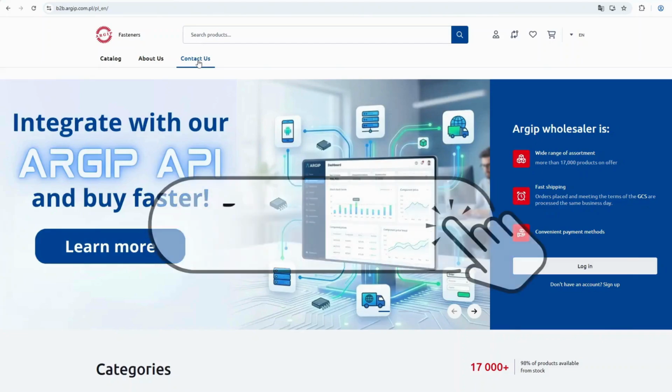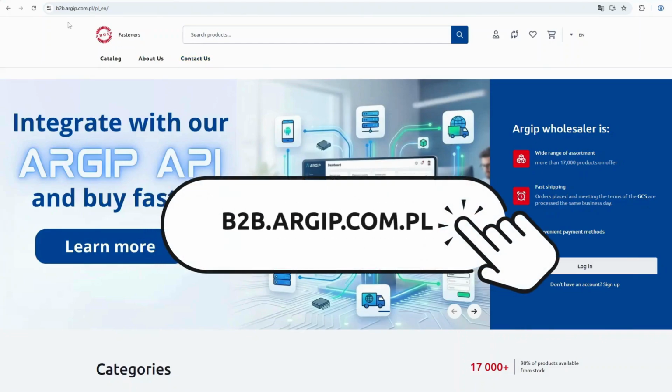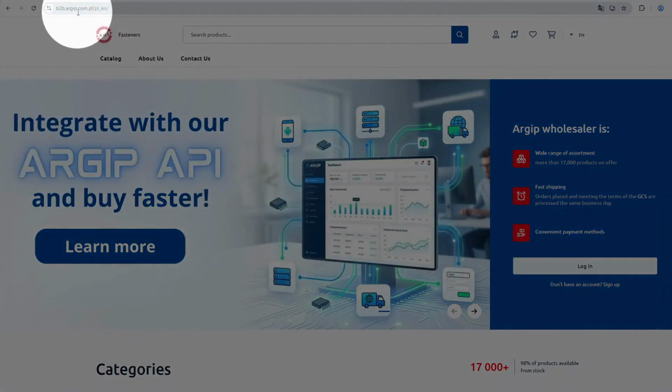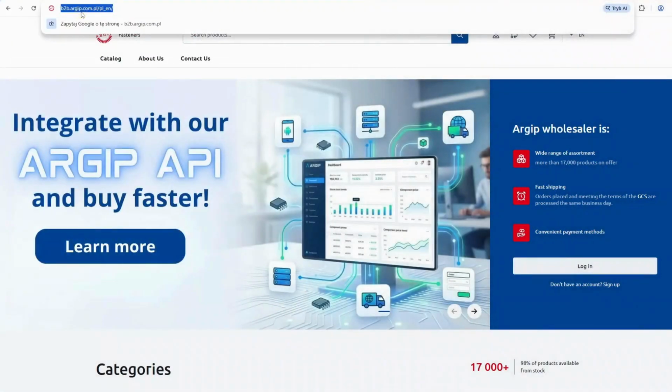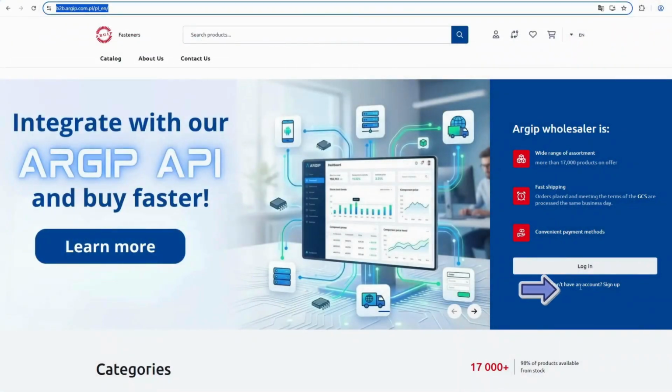Step 1. Open the browser and go to b2b.argip.com.pl. Step 2. Click on the Sign Up button to create your company account.